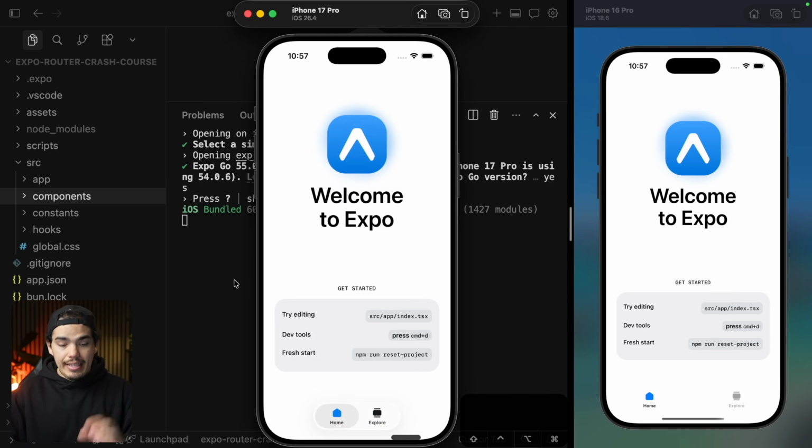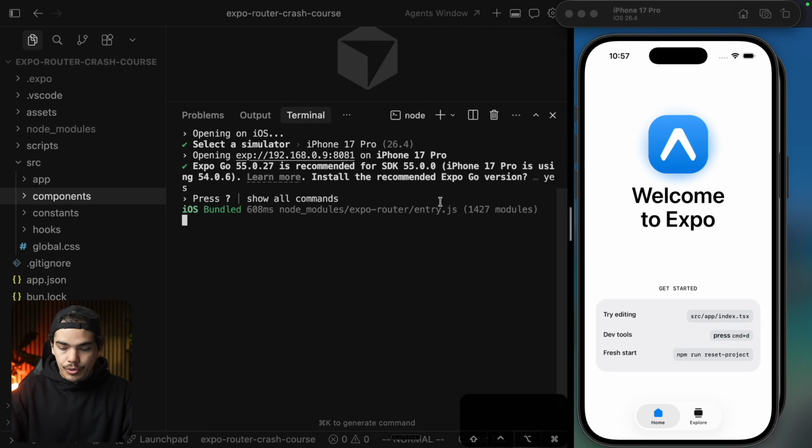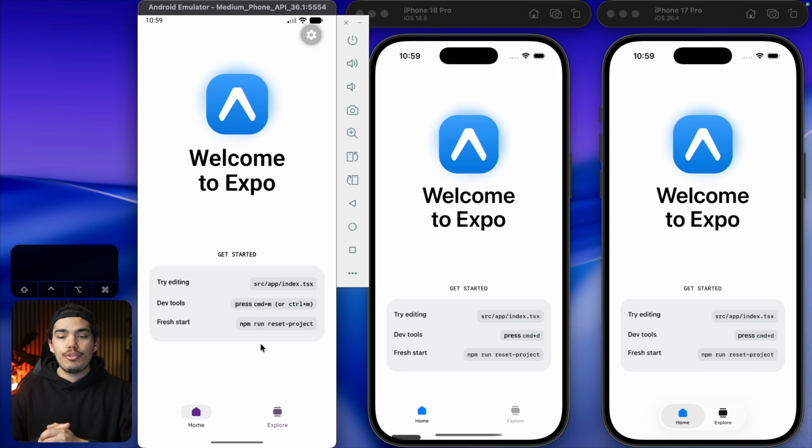Liquid glass effect. Let's take a look and see how this would look on Android by pressing Shift A in the terminal. All right, this is my only Android device. Let's select it. All right, and this is how the application looks when we initialize it. So it already comes with Expo Router installed by default.